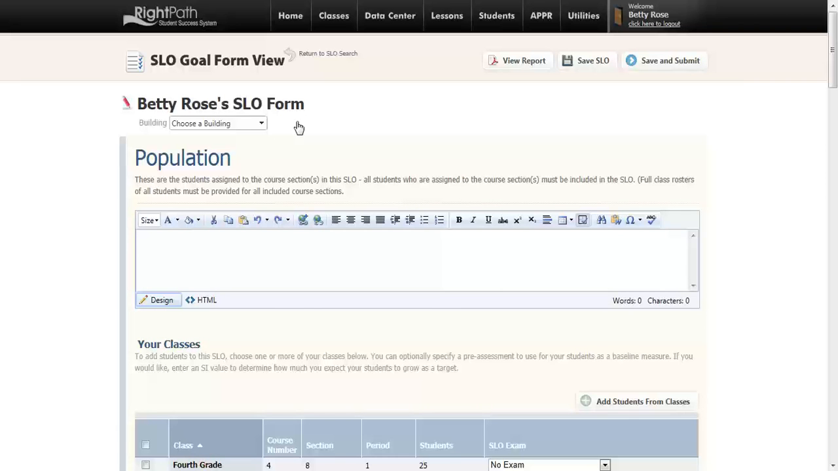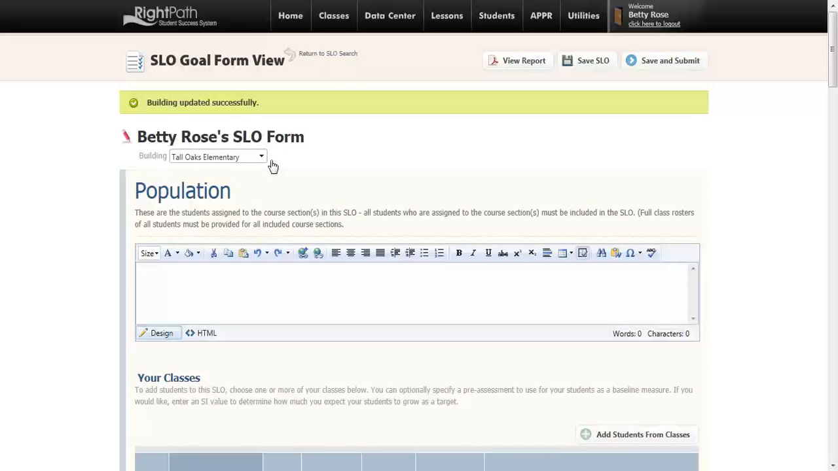The first thing you'll want to complete on the SLO goal form is the building at the top of the screen. This can be done by selecting a school from the list within the drop-down menu. To complete the required components for the SLO process, you will notice that the SLO goal form provides rich text boxes throughout the form, allowing users to personalize their information by incorporating pictures or graphs as needed into the form.